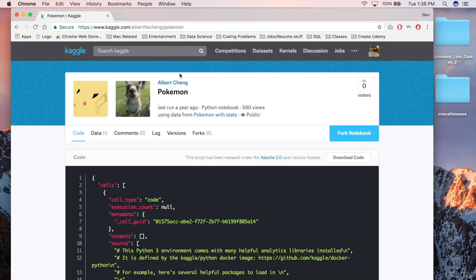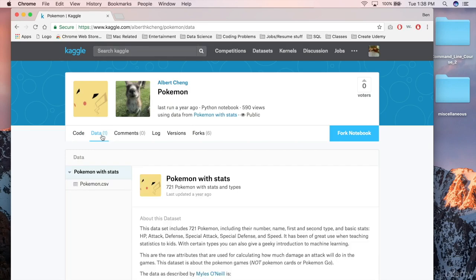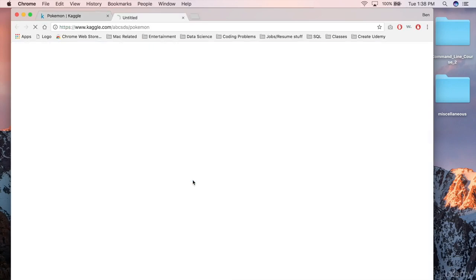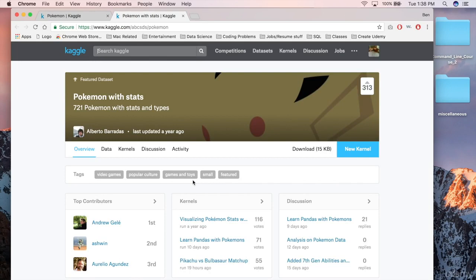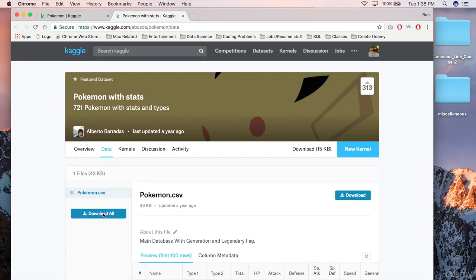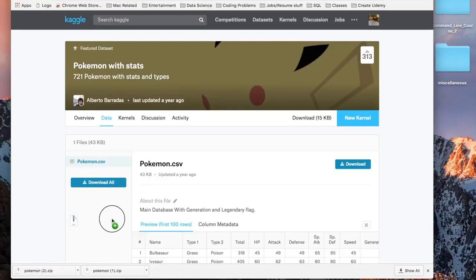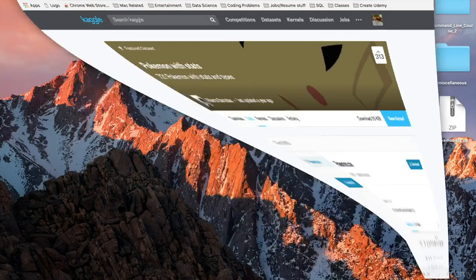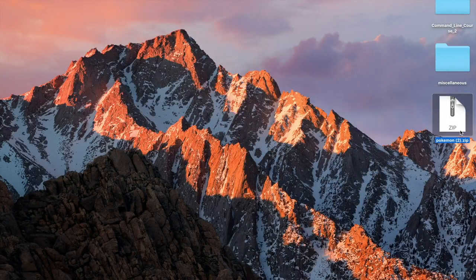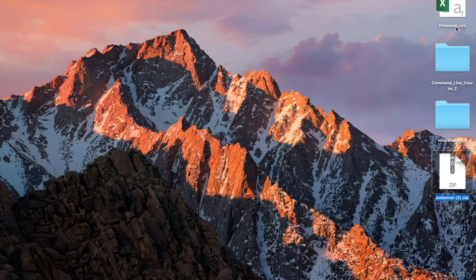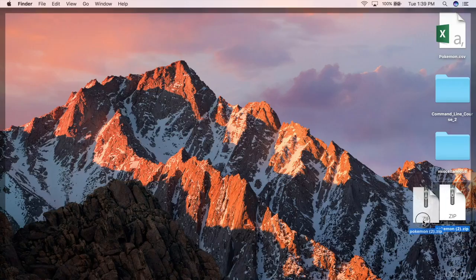Once here, go ahead and click on the Data tab and go ahead and click on Pokemon with Stats. Once here, go ahead and click on Data and go ahead and click on Download All. Now let's go ahead and grab the Pokemon.zip file out of here and drag it into our desktop environment. Go ahead and double click on this until you see a .csv open. When that happens, you can go ahead and drag this .zip file to the trash can.